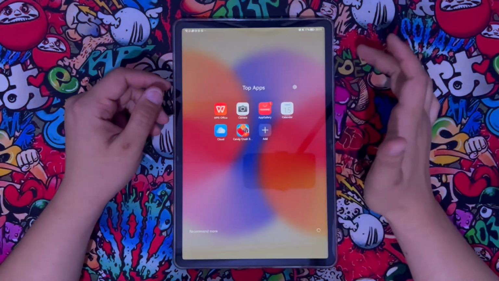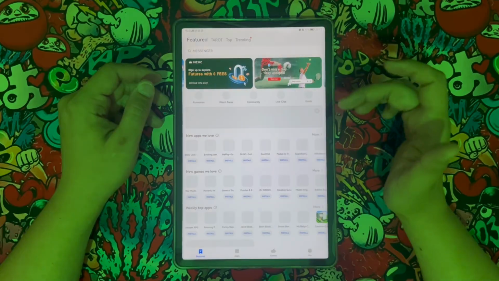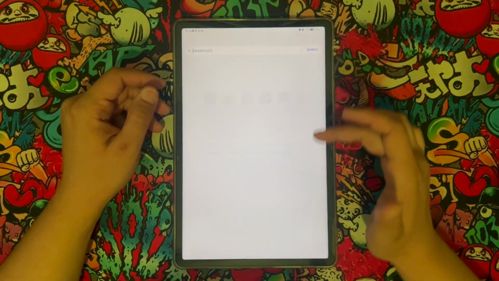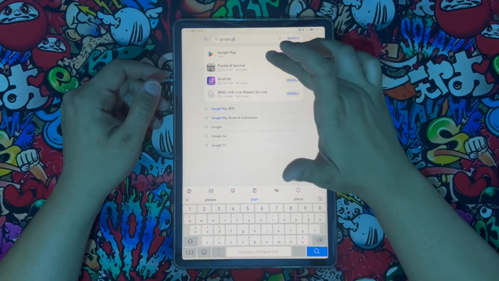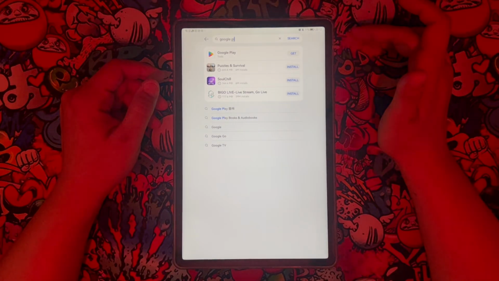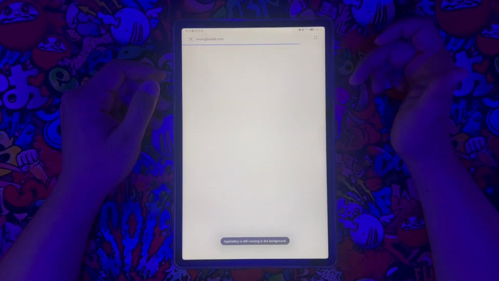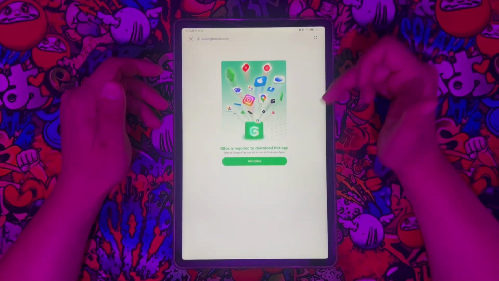First of all, you just have to find the app store of your Huawei device and search for Play Store. So let's go ahead and type Play Store. Once you get the result, just tap to open, and you can see we are redirected to a link, and you can see I got the GBox.